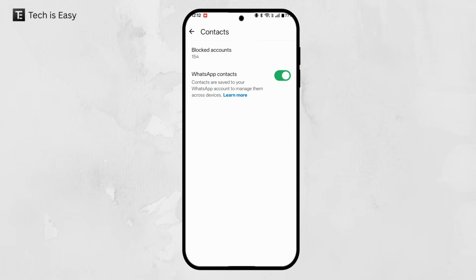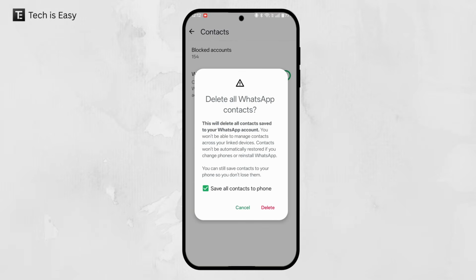So if I try and disable it, and before we do it, I'll quickly explain what is going to happen. So they've said that they will delete all contacts which are saved to your WhatsApp account. So all the contacts that you've saved directly on WhatsApp, they'll all get deleted. But the last line says that you can still save the contacts to your phone so you don't lose them.